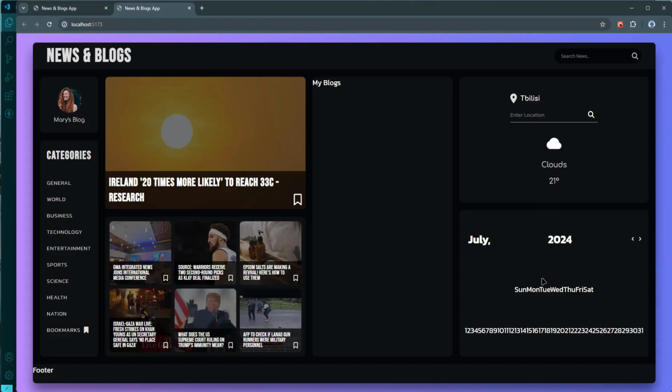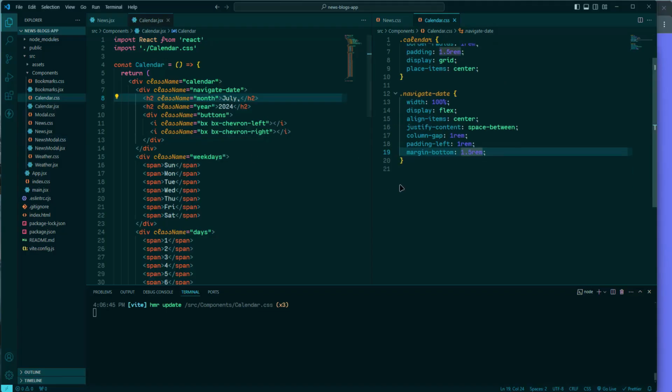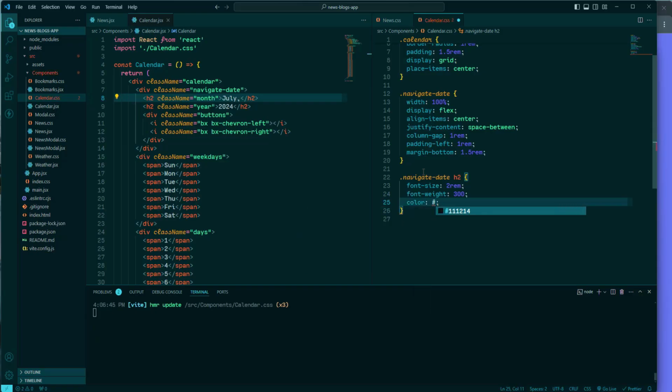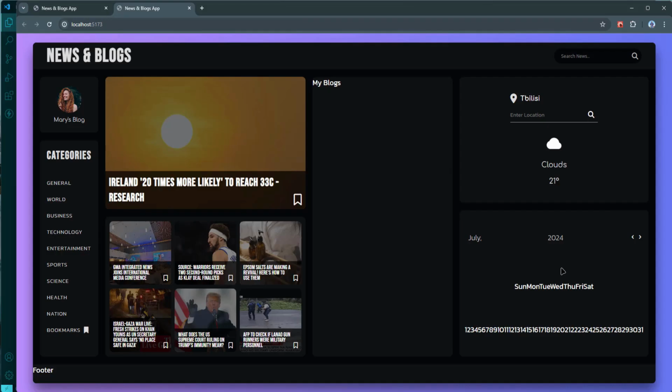All right, after that, I'm going to customize the headings. So let's go ahead and select navigate date, followed by the H2 heading element. So I'm going to increase the font size. Let's set it to 2 rem. Then we need font weight to be 300. And also let's set color to BBB. Okay, so that's it about the headings.